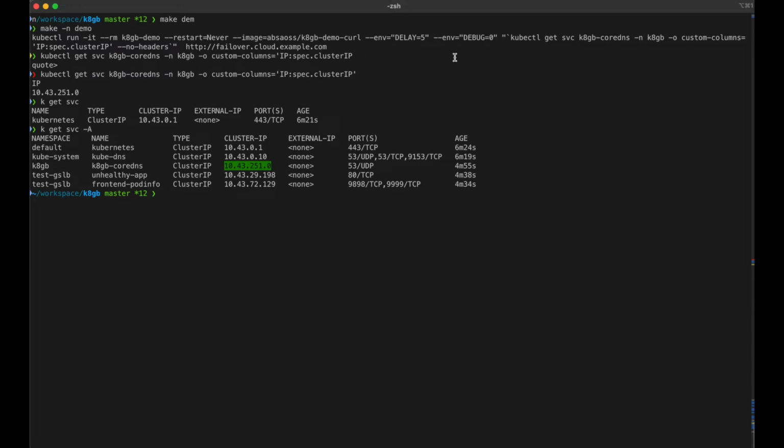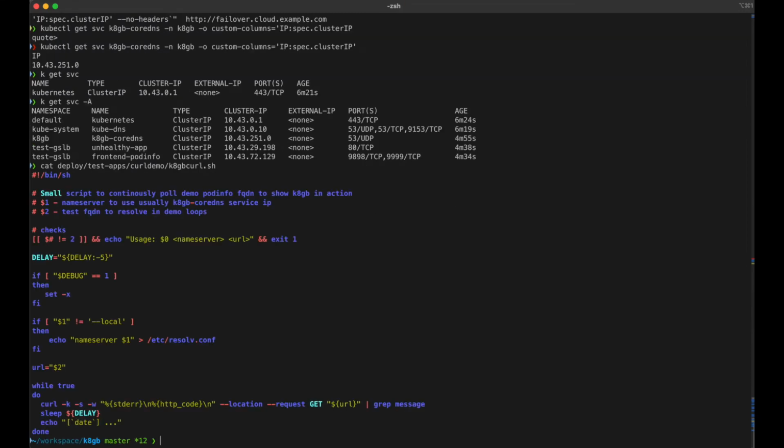So we are passing these two arguments to this container. Now I'll show you the bash script that's actually running in this container. It's in the deploying test apps little demo. Yeah, this is the bash script that will be run inside the container. And as you can see, it takes two arguments.